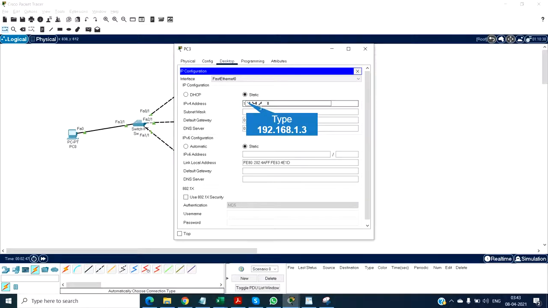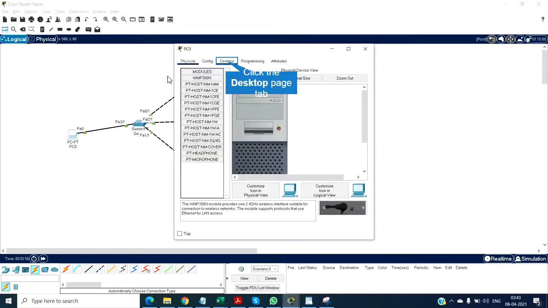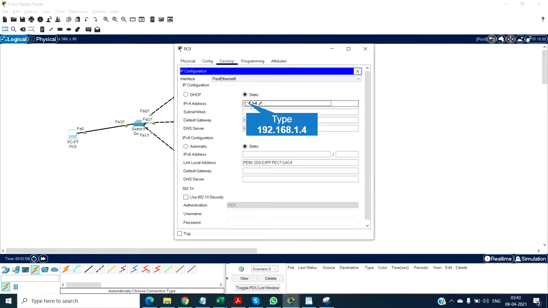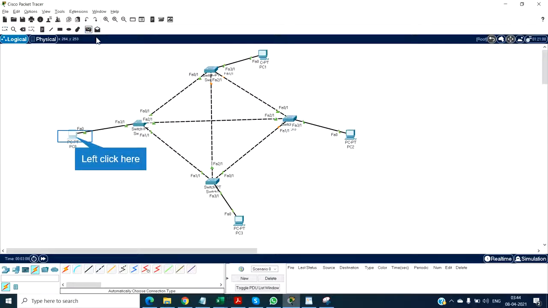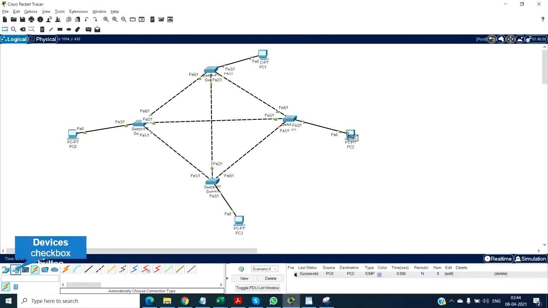It's 192.168.1.3. And then for the fourth PC, I'll be giving the IP configuration as 192.168.1.4. After configuring the IPs, let's drop a PDU to verify whether the configuration is successful or not. So I'm going to pass a PDU from PC0 to PC2. As visible, the successful status has come in the simulation.